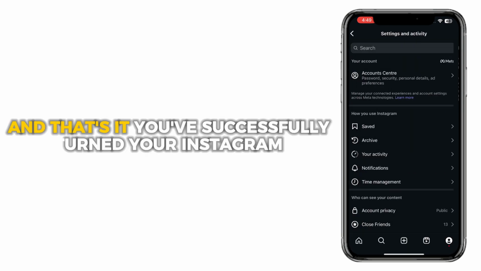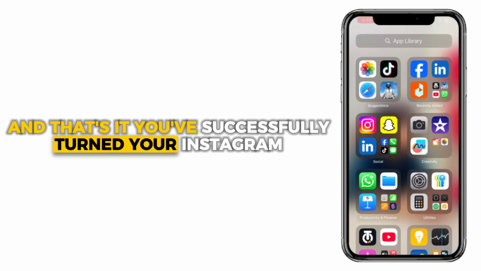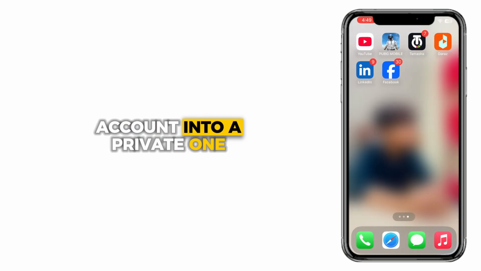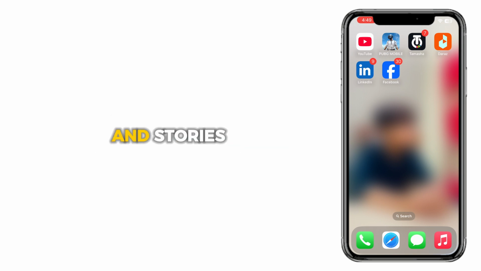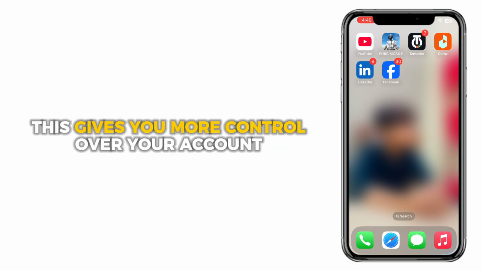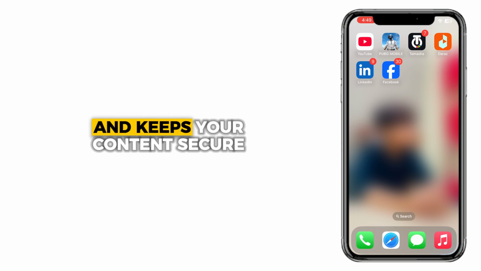And that's it. You've successfully turned your Instagram account into a private one. From now on, only the followers you approve will be able to see your posts and stories. This gives you more control over your account and keeps your content secure.